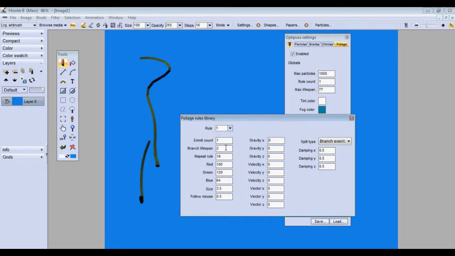The branch lifespan controls how long this branch will last, or how long it will be, basically. For a tree trunk, we might want it to last quite a long time, so we could set that to say 100. That would be in the number of steps that are processed. That would be 100 steps of processing.